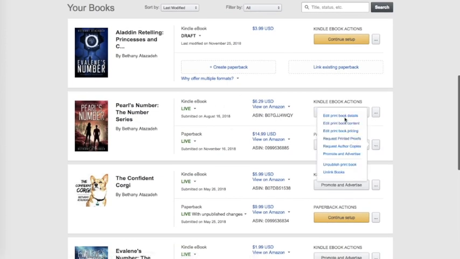I'll just run through this really quick because I think you guys would enjoy it. These are your 3 sections that we just went through. But once you have the book set up, you can also request proofs. You can request author copies, and you can promote and advertise, which is that KDP Select option. You have to be enrolled in KDP Select, from what I understand.